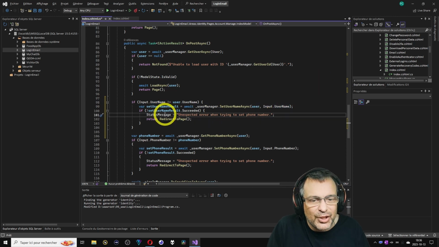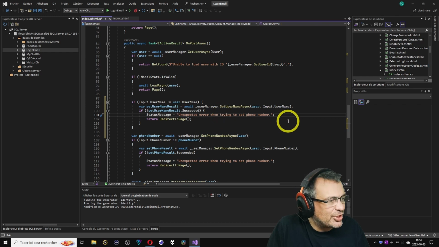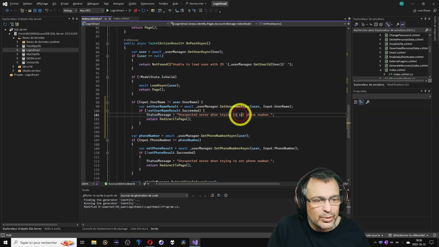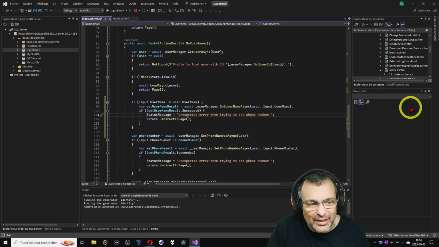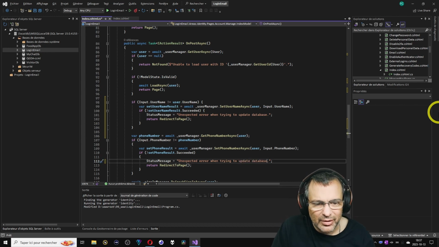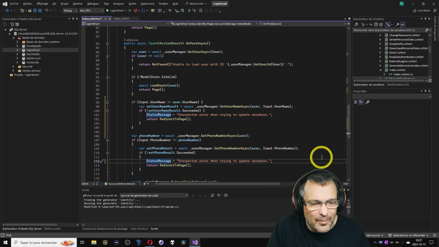We will now normalize the status message. So instead of saying unexpected error when trying to set phone number or set username, we'll just change that to update database. And we do the same thing for the other error message here. Now we have normalized messages.